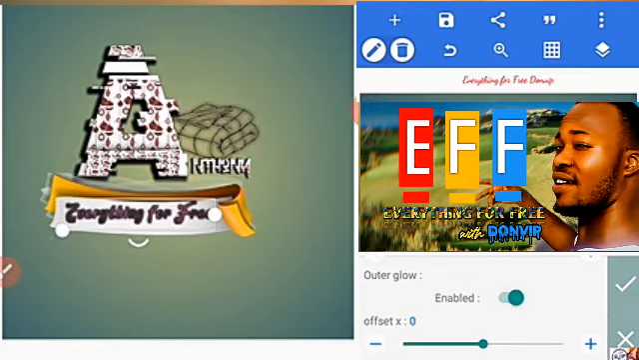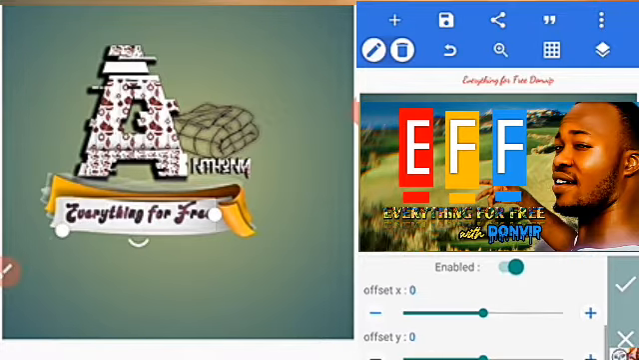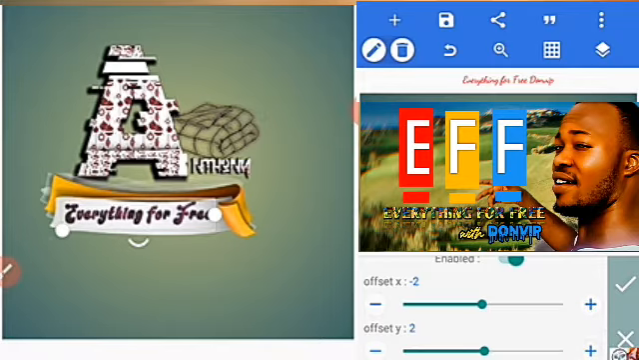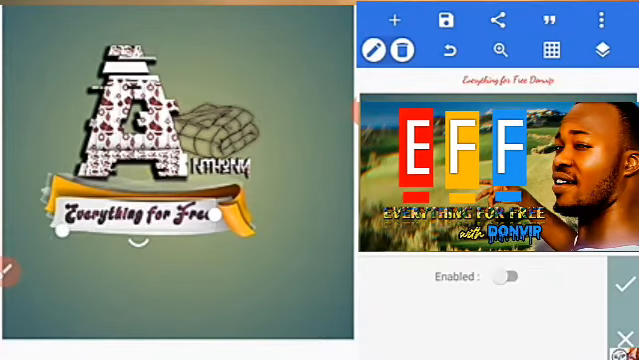Then the glow, yes. Reduce the blur radius, still reduce it. It's too much. 2 is okay. Then 1, 2. Okay. Then we'll go to our emboss. Enable the emboss. Okay, it's cool this way. 94.